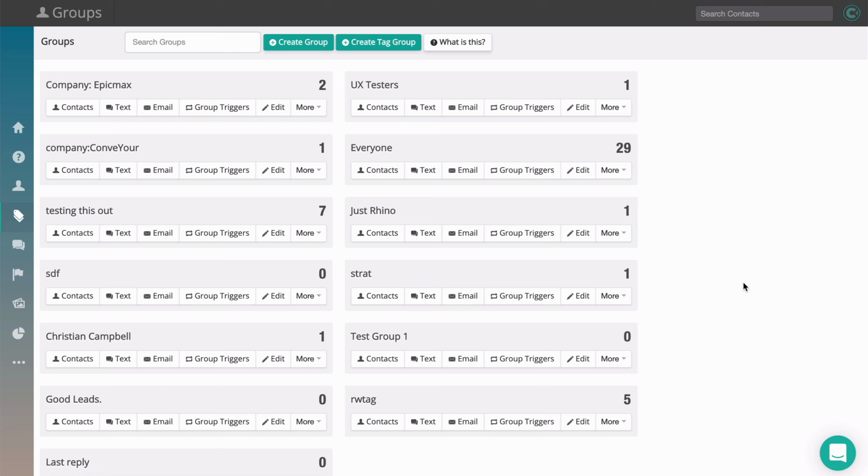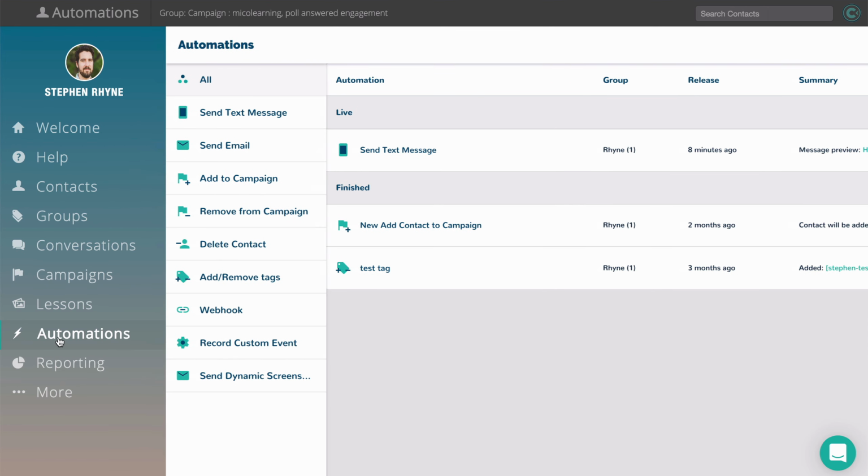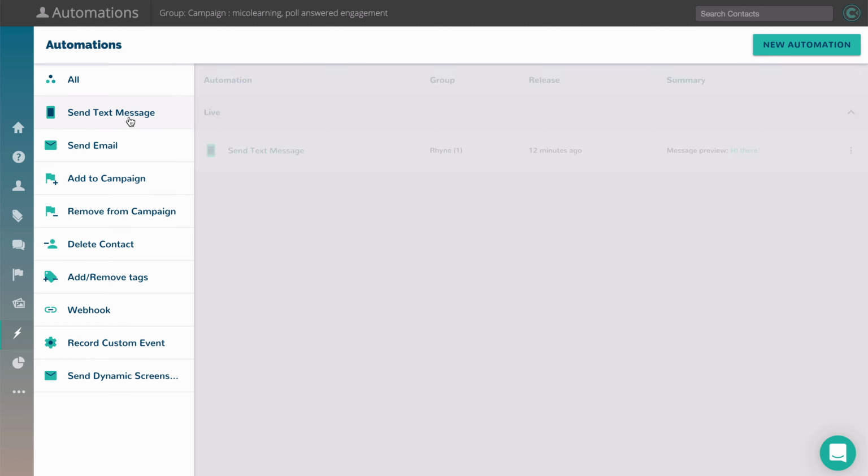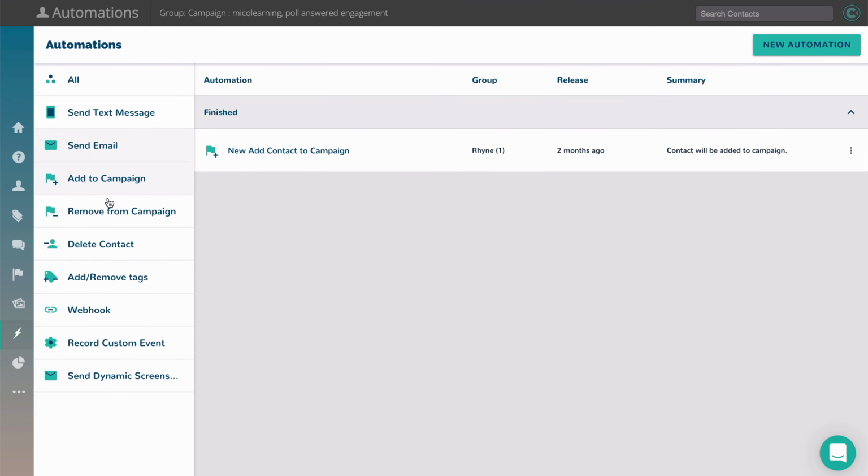So what we did is we extracted this concept of group triggers and we made it a first-class citizen in the system called automations. Now automations, which if you don't have in your account, you can reach out to us and ask for beta access, is on the main menu and it looks like this. What you're seeing on the left-hand side is a menu for you to filter all of your automations down to that type of automation. So if I want to just look at the automations I've set up for sending text message, I can do that. And then I can go through this and look at the different automations I've created.